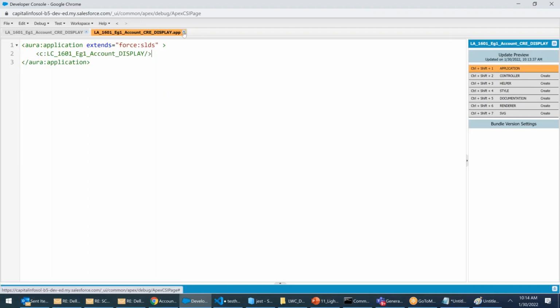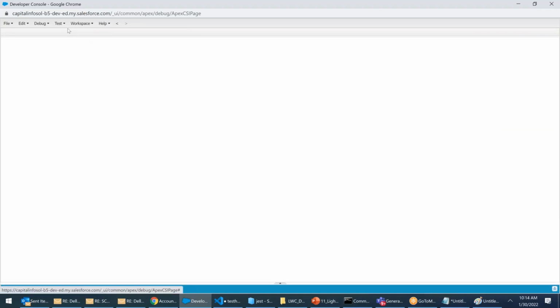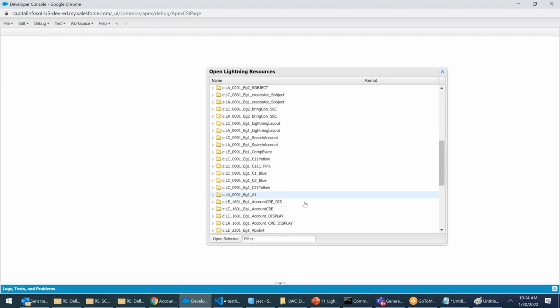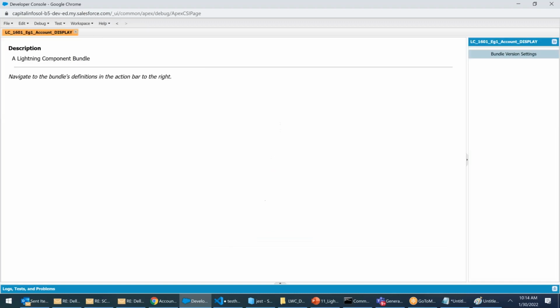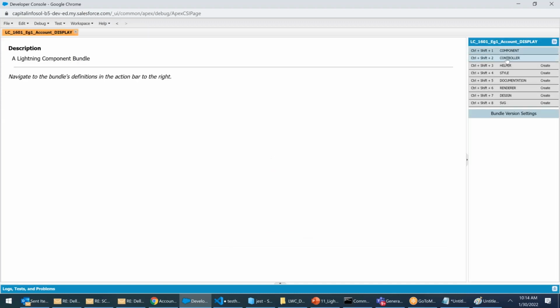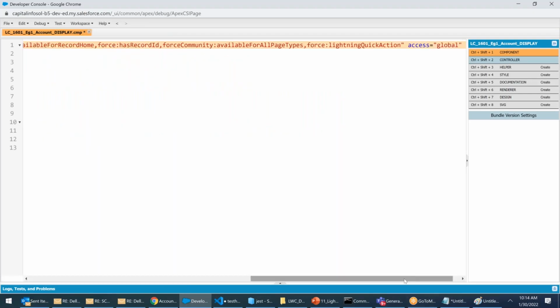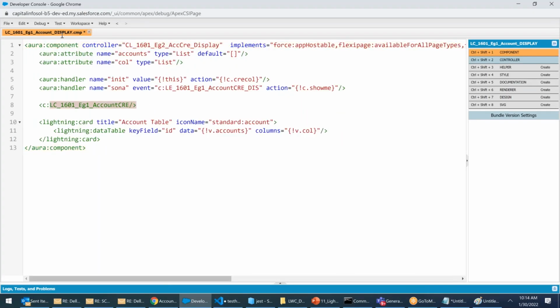I don't need an application. 1601 account display. Close everything. File. Open. 1601 account display. Here it is. LC. I need only the component. Open the component. Click on component. Your work is only to come and paste this here. That's it. In that, a child component is called. Okay, that's fine. If I'm not wrong, this is an event or a handler. Event is also created. You don't need to put this in the event. It's only in the right now.